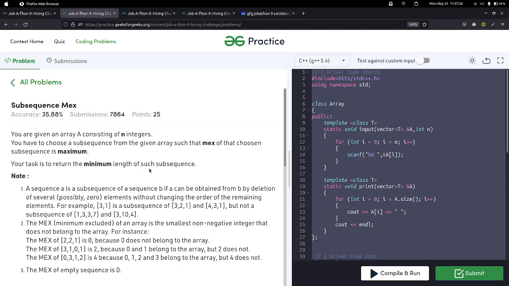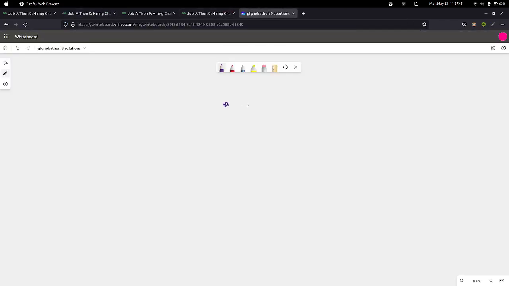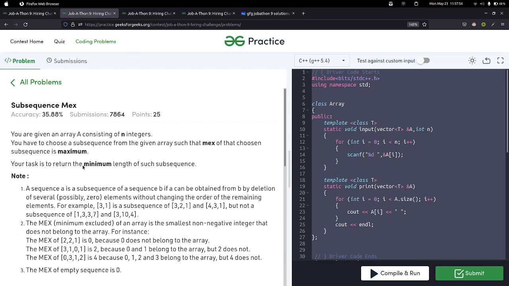So let's see how to solve this problem. Before solving it, let's see what a subsequence is. A subsequence is nothing but a subset of a sequence. For an array of length n, there can be up to 2 power n subsequences. So we need to choose one such subsequence which has the maximum mex, and it should also have the minimum length among those subsequences which have the maximum mex.